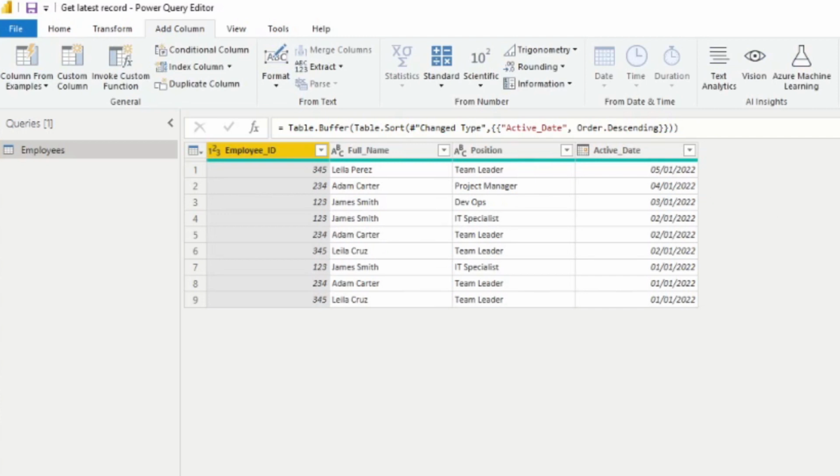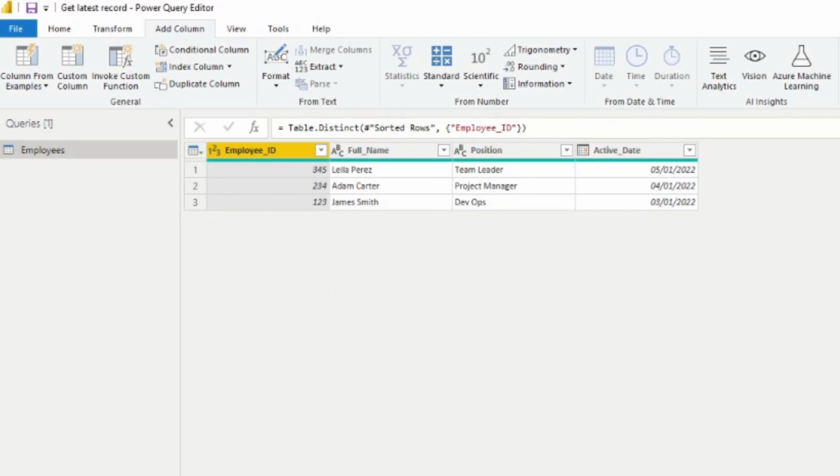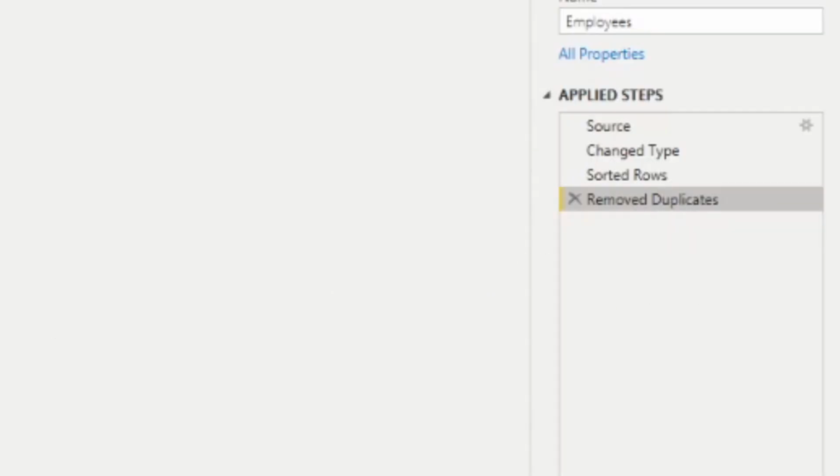So this should force Power Query to evaluate our sort in this step before we do the remove duplicates, which if you go to the remove duplicates now, will give you all the most recent records of all our employees in our table with simply just two steps. And that's really it for this short video. I hope you now know how easy it is to get the most recent record in a list using the Table.Buffer Power Query formula.